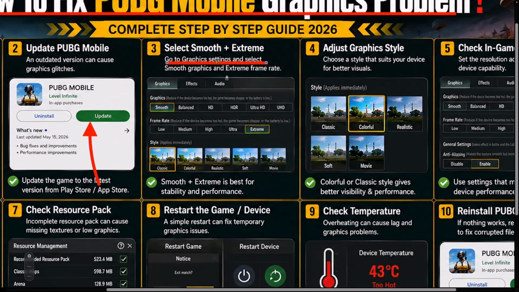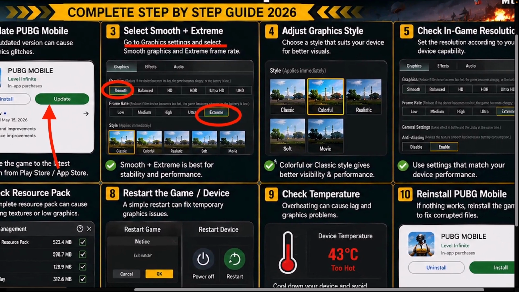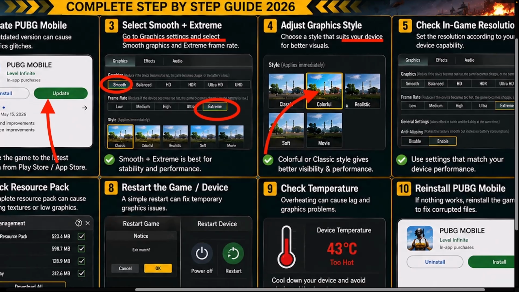In your graphics settings, you want to simply go ahead and select the smooth graphics and extreme FPS, and also the style can be selected on your device for better visuals.